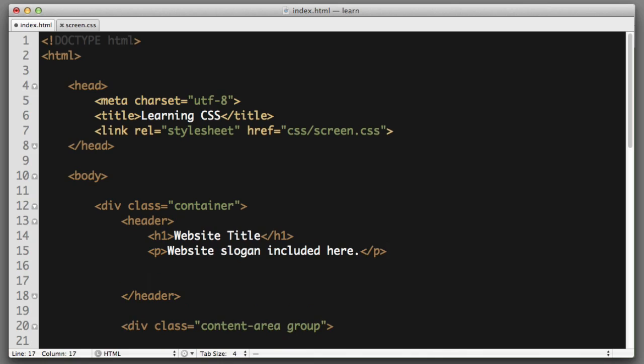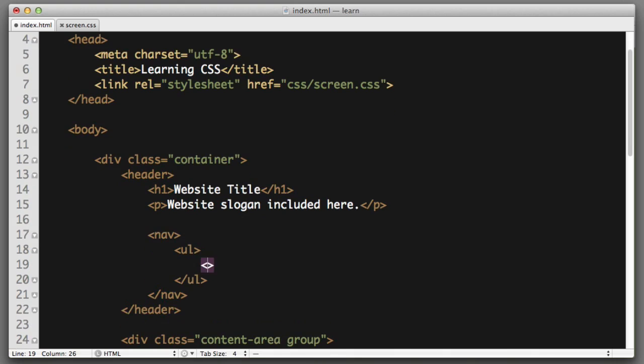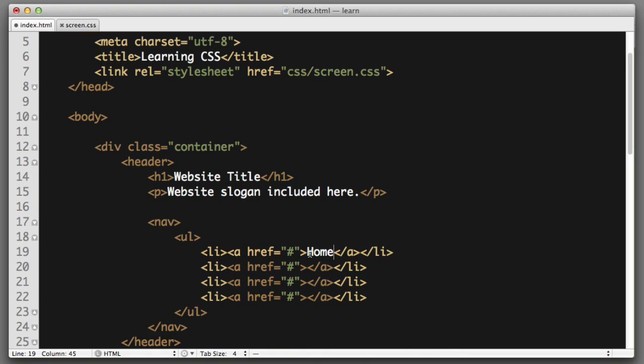We know from an earlier lesson that the HTML to create a navigation menu begins with an element named nav. Within the nav element, we'll create an unordered list, and then within the unordered list, we'll create one list item for each link. Within the list item, we'll add an anchor or a link element, and then let's copy and paste this several times. Okay, so we'll have one link that reads home, another that reads about, portfolio, and contact us.